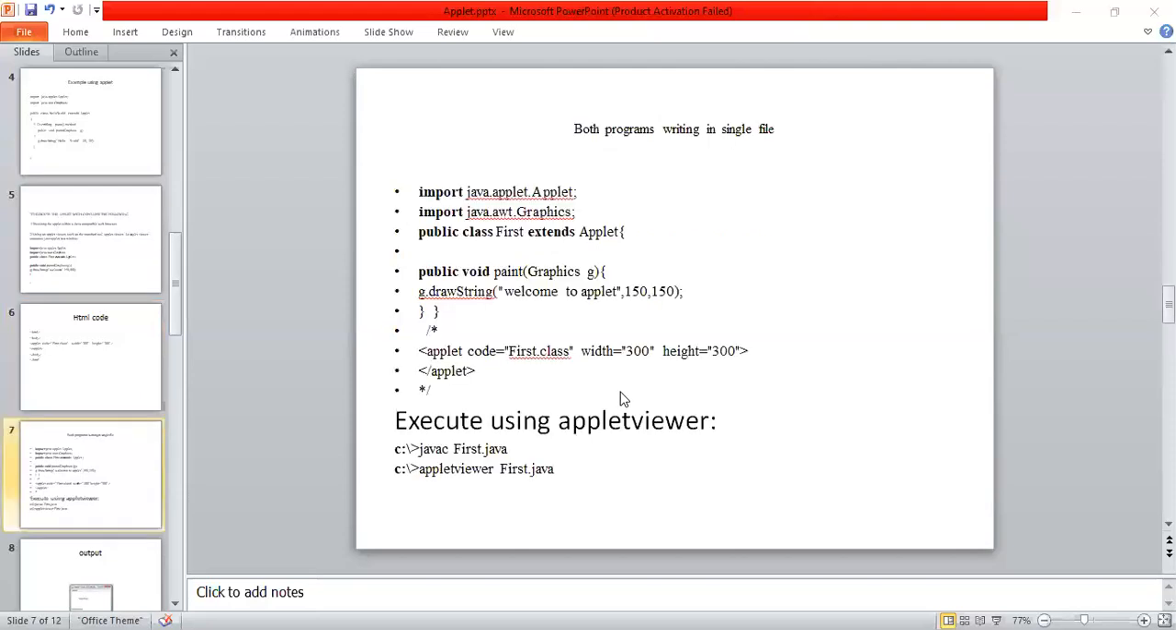The second procedure is: write your Java program. After completion of that, compile this Java program. Once compilation is over, write that class file in applet code and write this code in a comment line. Then to execute this Java program, as usual, javac space first dot java, because my file name is first. Javac means compiling the Java program by using the Java compiler.